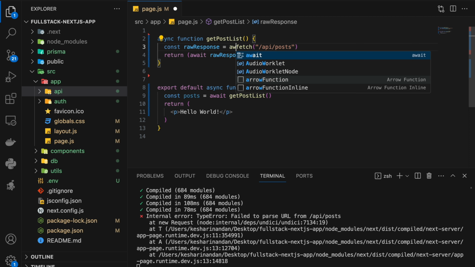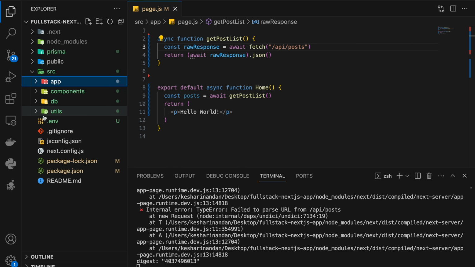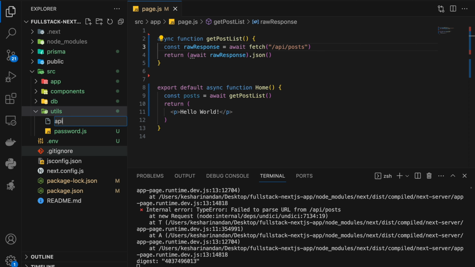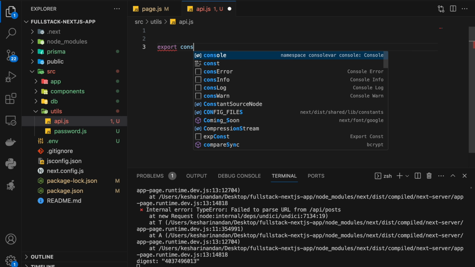Okay, so this fetch is going to be await actually. So this is actually not assuming the host URL, so we need to pass this. So let's do one thing. Let me create, inside this util, a file called api.js, and I will create an export const.